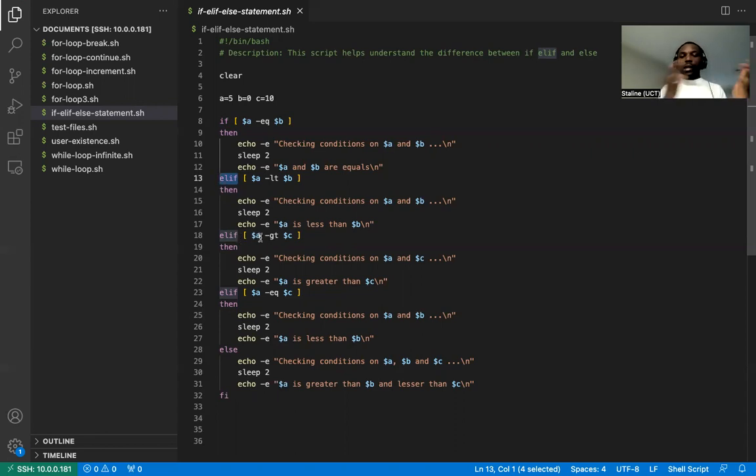So this is the case now. Elif, then dollar sign A greater than C. So on and so forth, as you can see, and then checking condition, and if A is greater than C, meaning if 5 is greater than 10, then tell me that A is greater than C. Now, elif, if dollar sign A is equal to C, it's another condition that we are trying to check here.